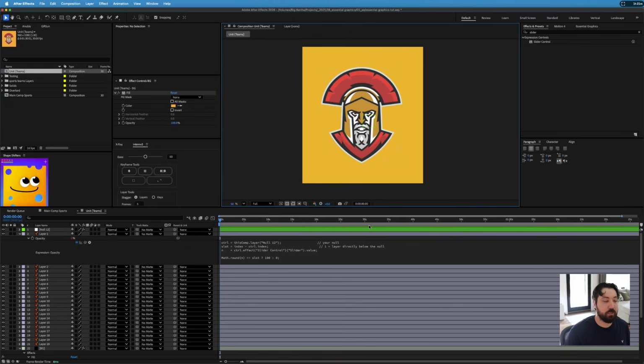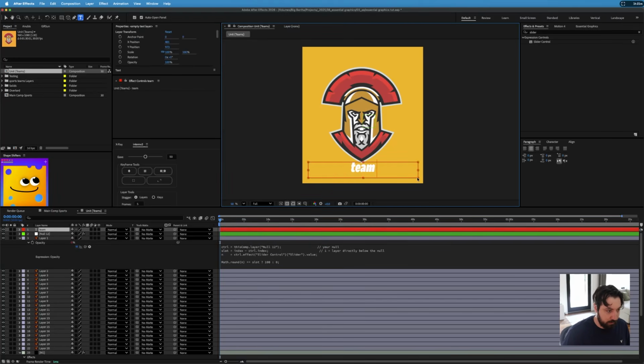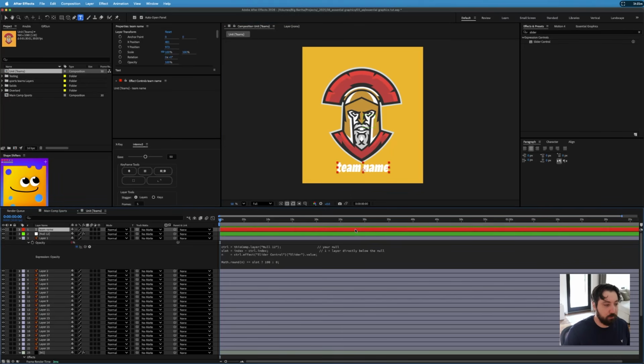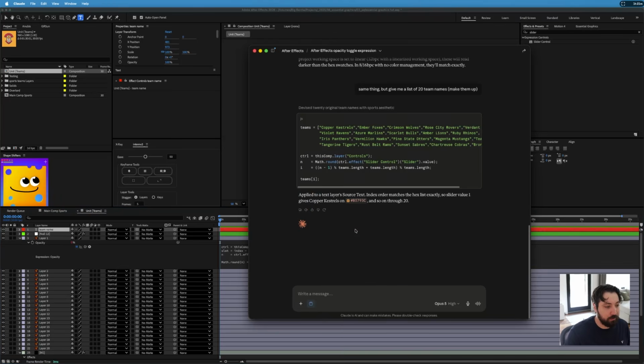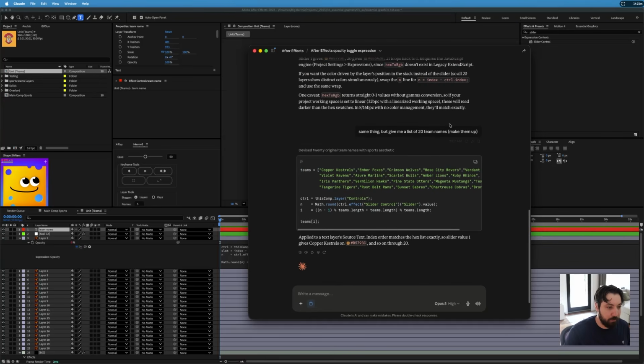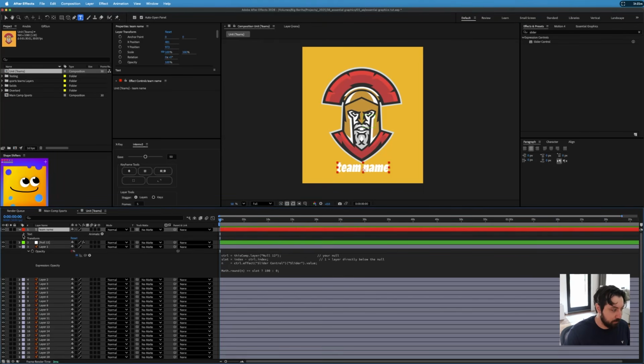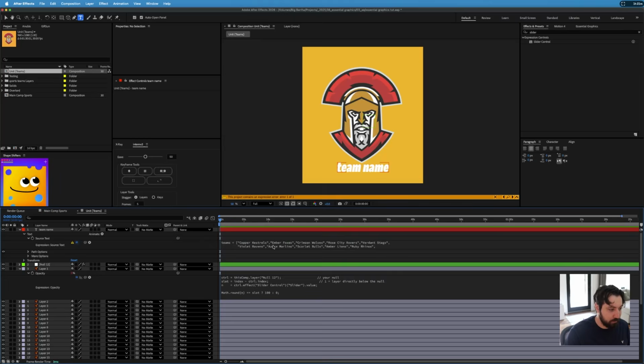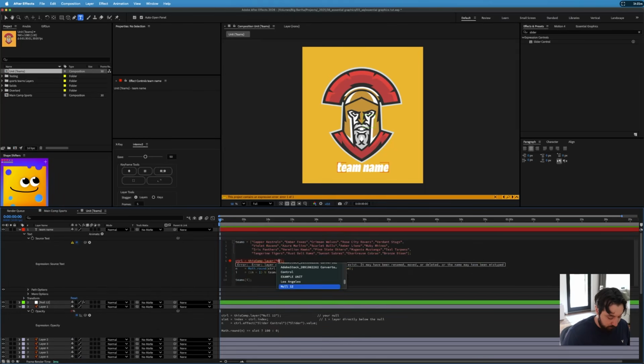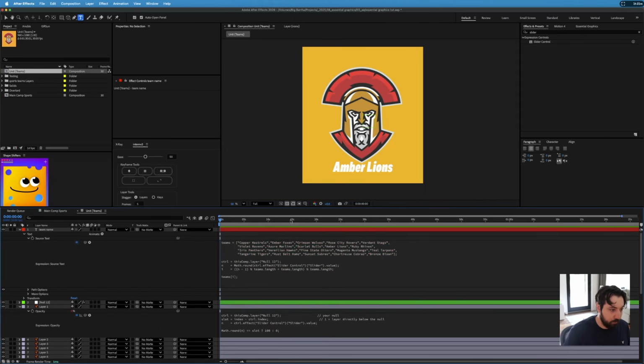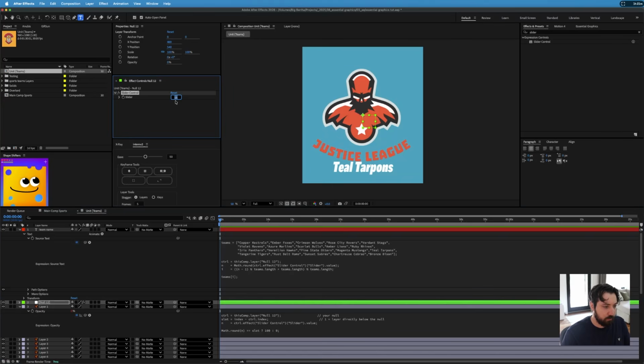Now we can keep doing this with whatever property we want. For example, let's say we want some text that changes, and I'll just write team name here, and we want to toggle through a list of team names. We'll just go back to our little AI intern and say, do this again, but with a list of these 20 team names. And then we'll paste this expression into the source text and make sure that we name this godforsaken layer. Boom. And now as we flip through again, we will have team names.